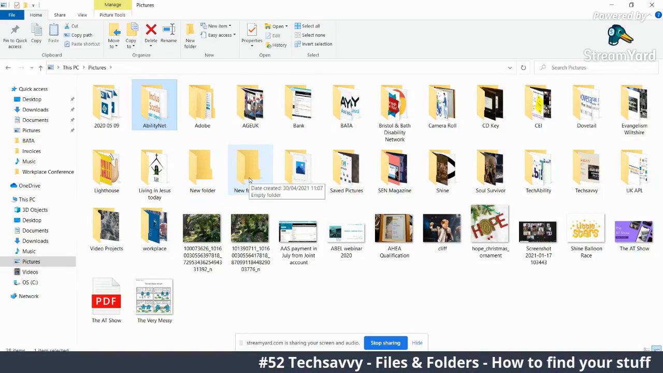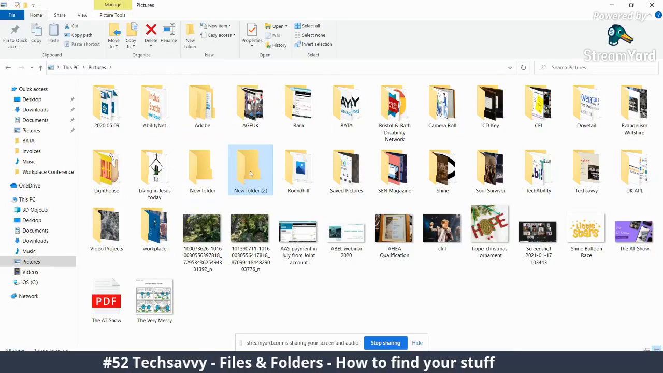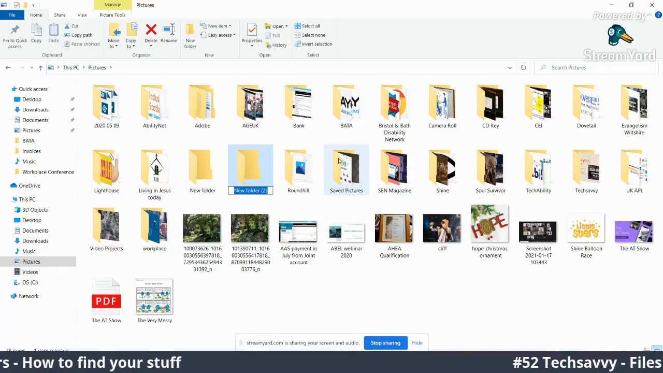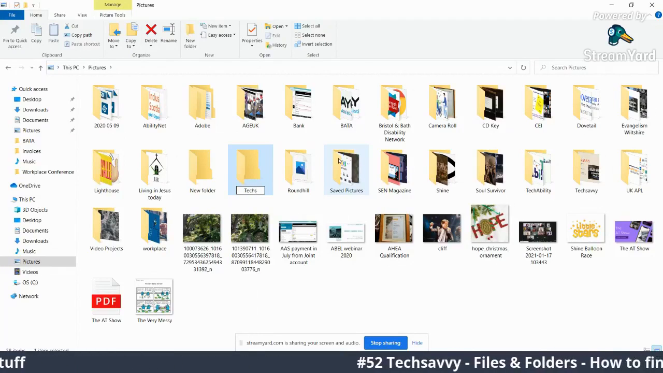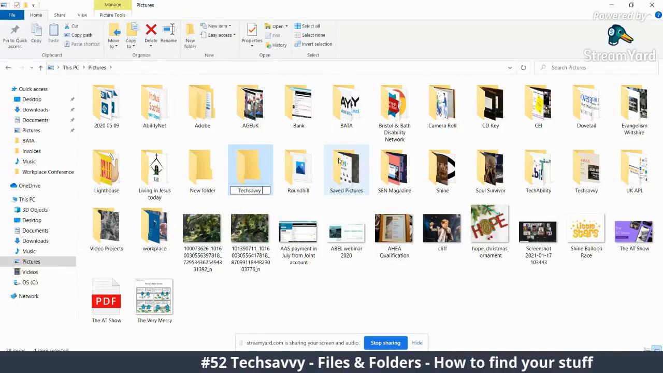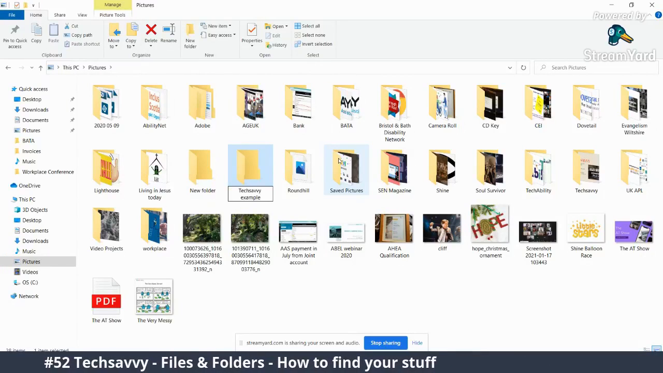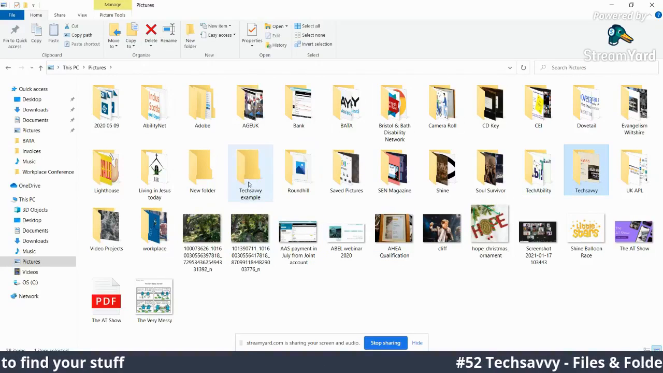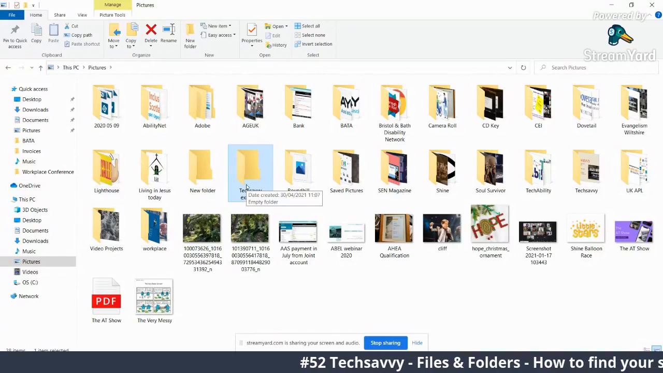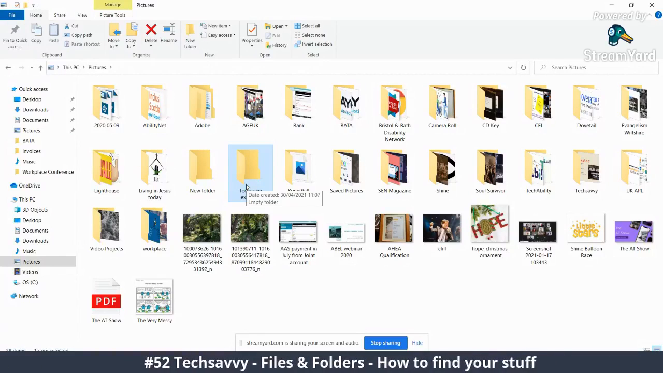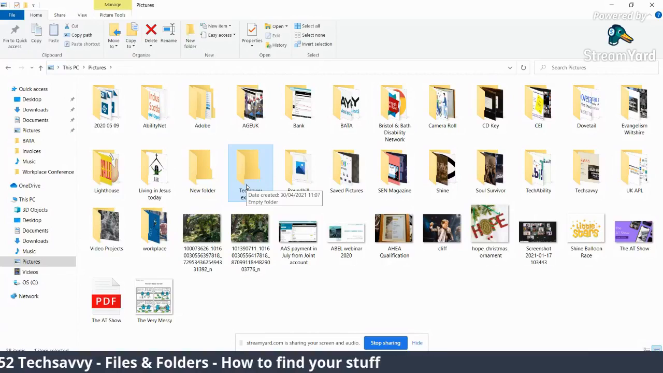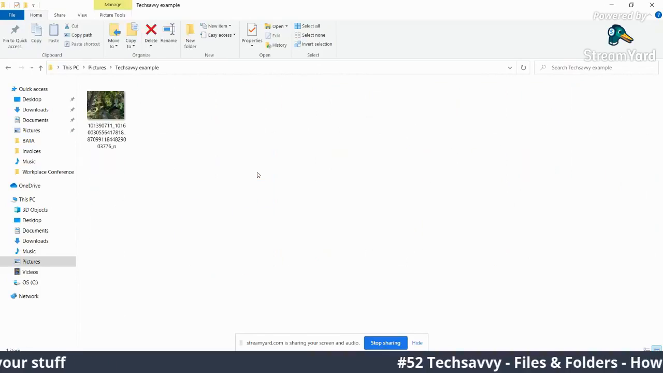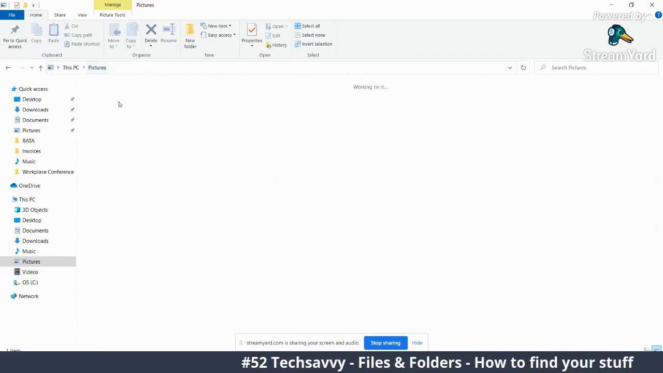So the very first thing I do is I click on it and click the right mouse button and I rename it. So we're just going to call it Techsavvy Example, because I already have a folder called Techsavvy over here. If I had an image or I wanted to put any picture in there, ranging from stuff I've got from the internet to my own photographs, I can just move it into that folder. So when I click on it, I've now got it in there through drag and drop.